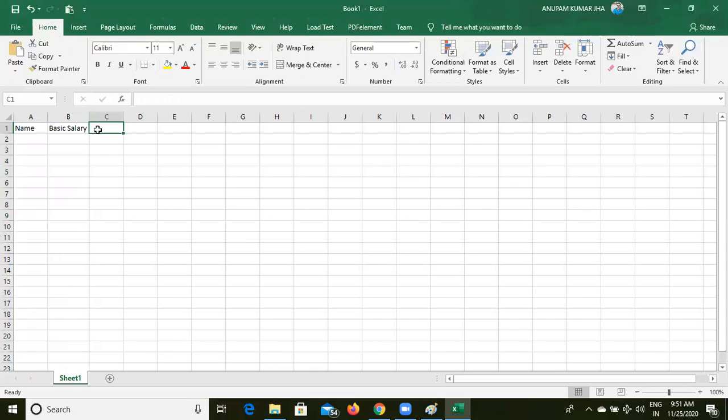Next one, after basic salary, TA. So TA I'm giving here, like 10%. See, this is the percent symbol, the percentage symbol. And next one, see, keep your mobile in horizontal mode. Then you will get the complete screen and it will be clearly visible. The complete screen it will capture.